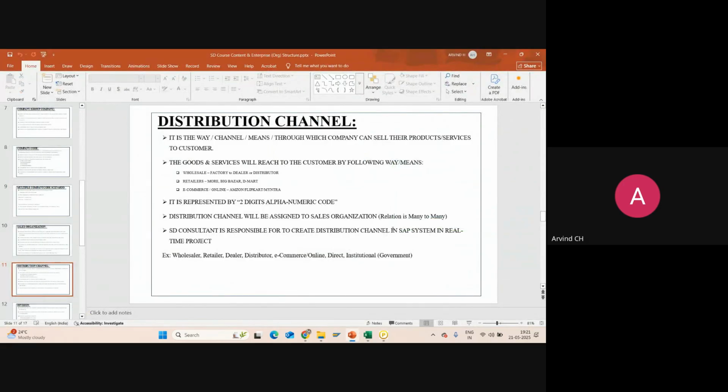The SD consultant is responsible to define the distribution channel in the real-time project. For example, as I explained, wholesaler, retailer, dealer, distributor, e-commerce. Sometimes direct sales. Some companies can directly sell to the customer also. And institutional, as I explained, government. This is all about the distribution channel.